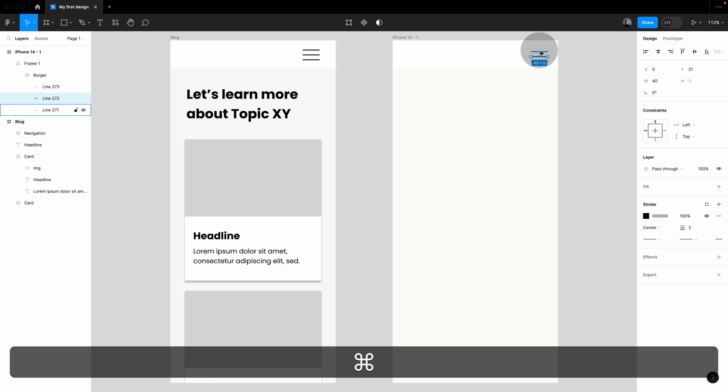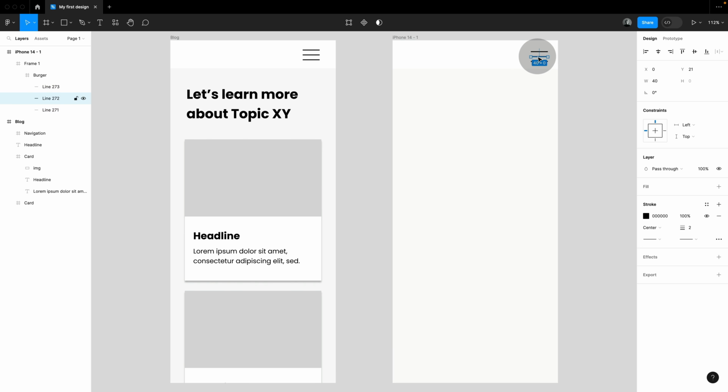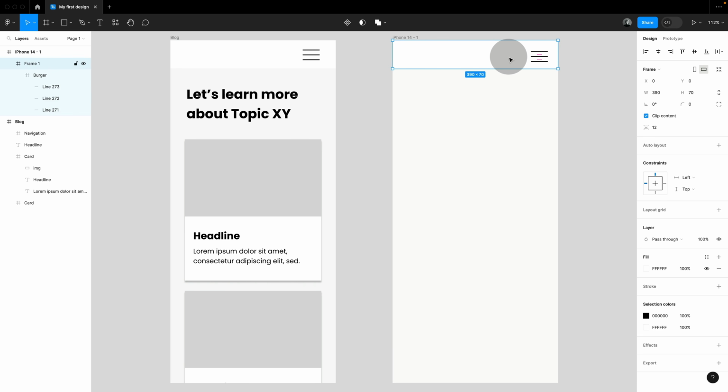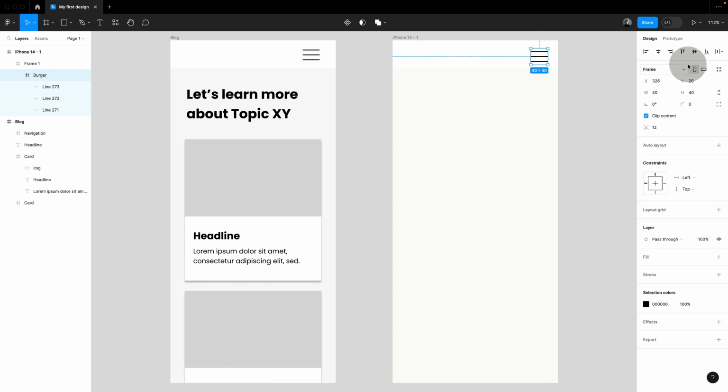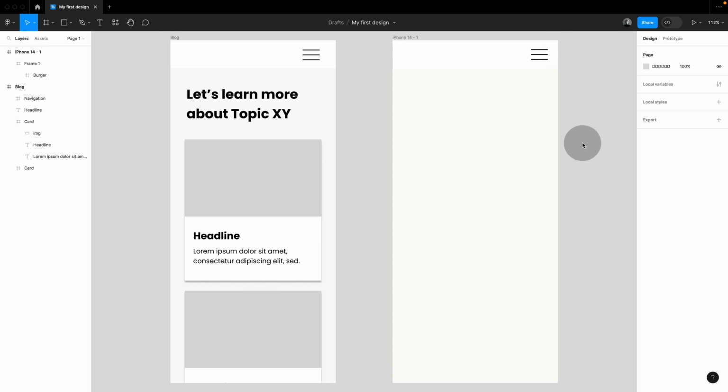If you press Command, you can even deep select, so our strokes. But the easiest way is actually to hit Enter, and that selects all child elements. And you can then use the alignment tool to center it in the middle of your navigation that you just created.